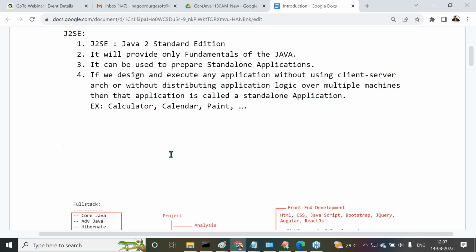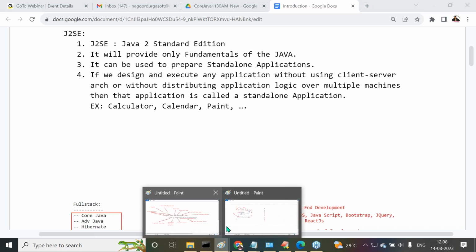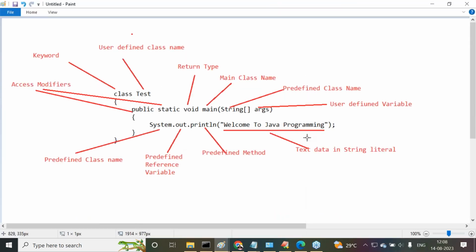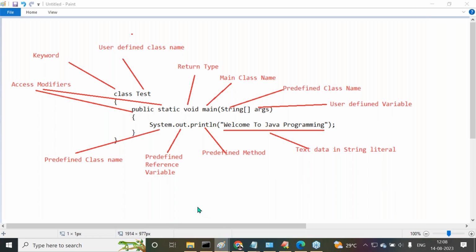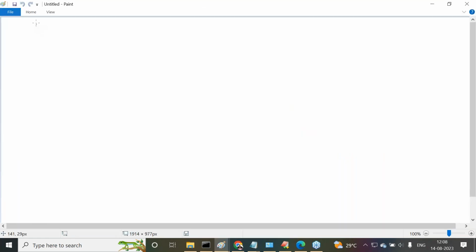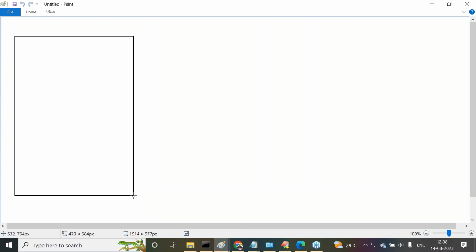See, for our understanding purpose, I'm going to take one simple diagram. Try to understand this diagram clearly. I want to prepare a simple diagram. What is the meaning of this standalone application here? Try to understand it now. For example, I want to take a computer. Now, this is my computer. From now onwards, I want to change my terminology, guys.